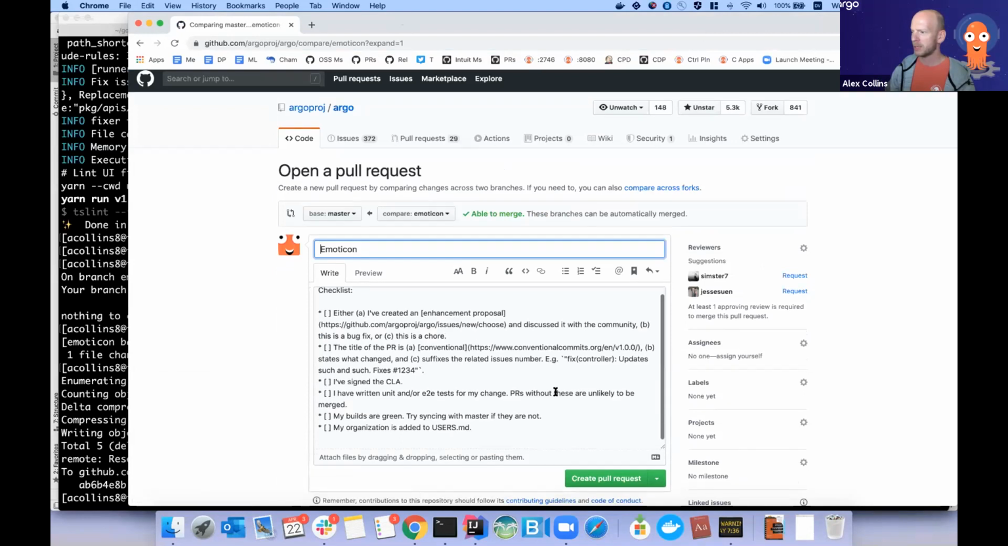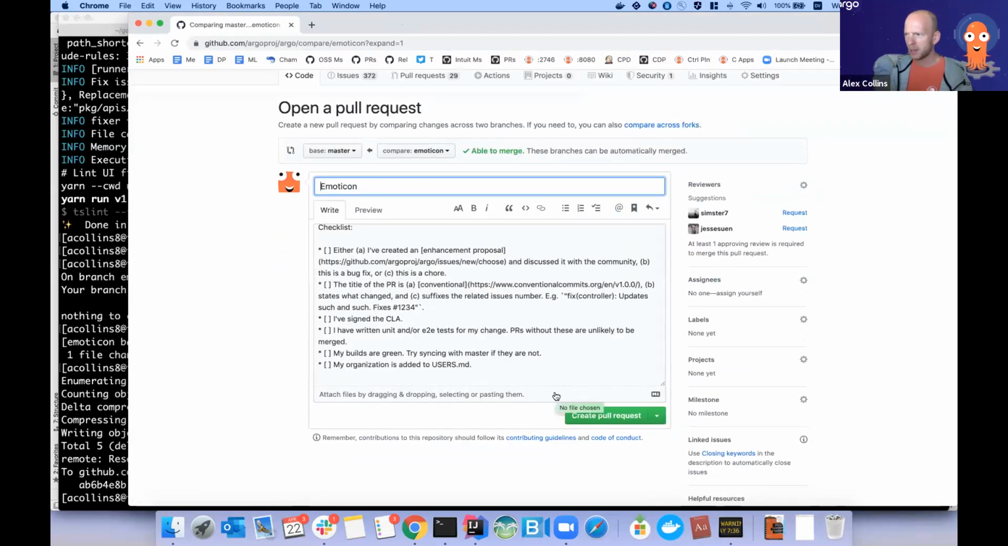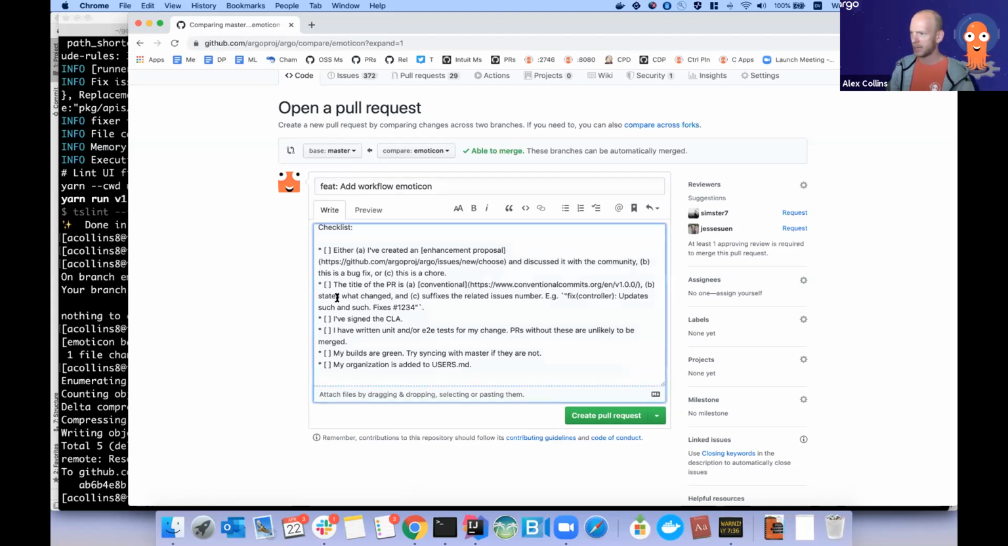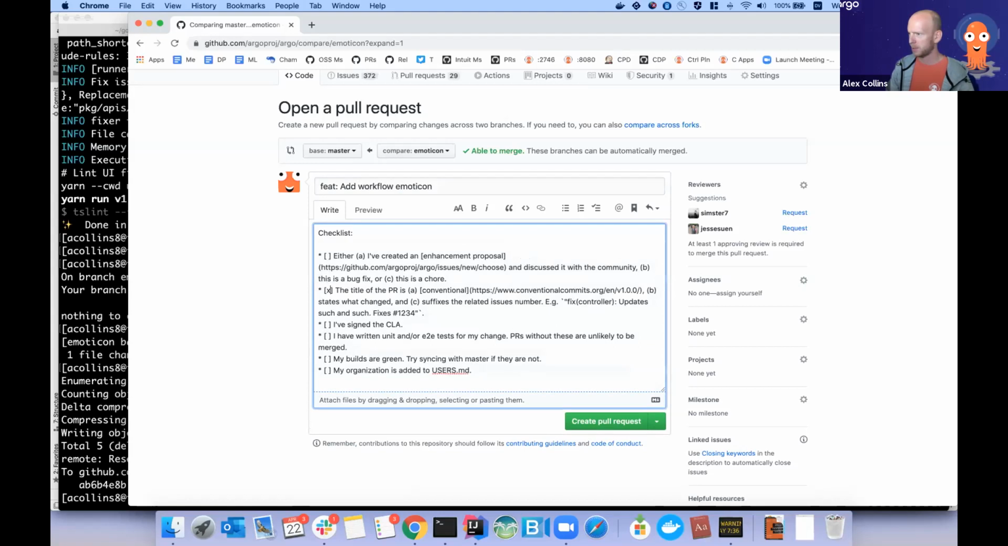And then what I will do is, now it's important to think about how this pull request is set up. The first thing to do is get a title. This is a new feature, so I add the word feat to the beginning of the title, or if it's a fix. And I'm going to say add the workflow emoticon, and that helps me tick this second box. The PR is conventional.